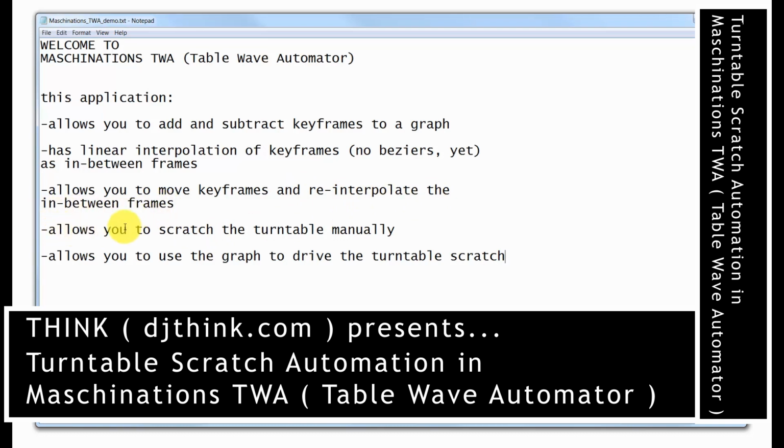This application allows you to scratch the turntable manually, and this application allows you to use the graph from up here to drive the turntable scratch. So let me demonstrate that to you.